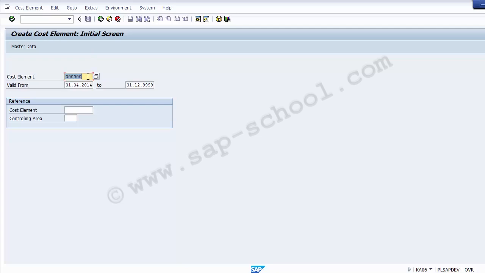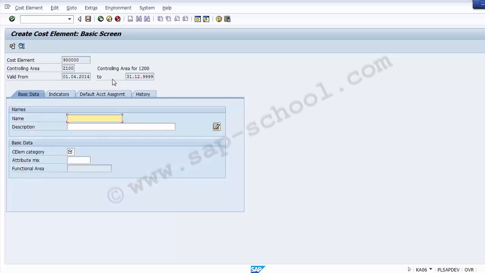You can see the same screen is there, create cost element, as it was for primary cost element, but now in this case you can assign the cost element number. So suppose I assign the number over here as 900000. We can take the date valid from and to, and then enter on the screen. As you enter, it takes you to the next screen. In the secondary cost element, you can have your own cost element number. Why? Because the secondary cost element is not dependent on the general ledger accounts or on the FI side. It is internal to the CO part only.